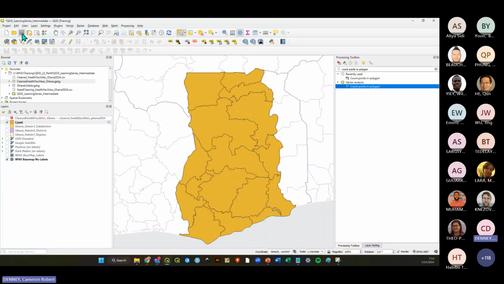Awesome. So if you have this resulting count layer, you're good to go for the next step. Let's just save our projects and let's take a 5-minute break. So let's come back in 5 minutes.